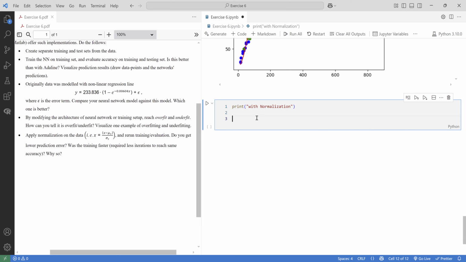Normalization is a very common preprocessing step in machine learning, and it's also the best practice to normalize the data. It basically transforms your data so that each feature has a mean of 0 and a standard deviation of 1. And the formula we are using here is this one.